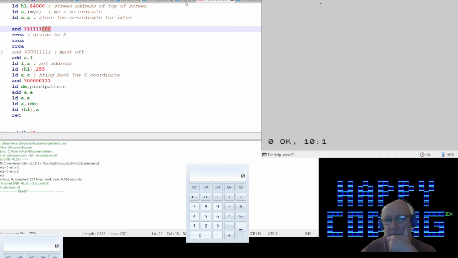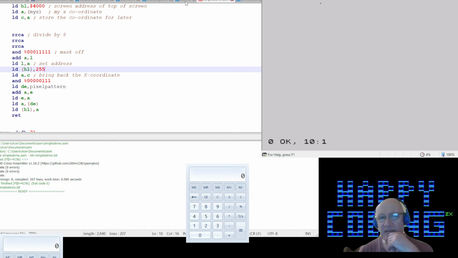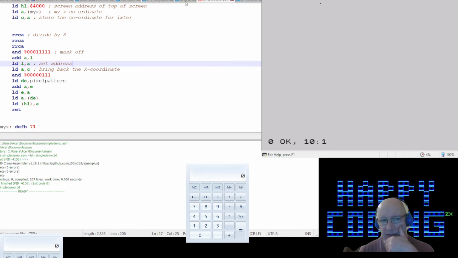Oh, hold on, because I don't need that. I was just changing it, but I'm still not getting it. But what have you done there? You're loading... Why are you loading 255 into HL? Oh, because I was just testing it to see if it would work. Just ignore that line there.